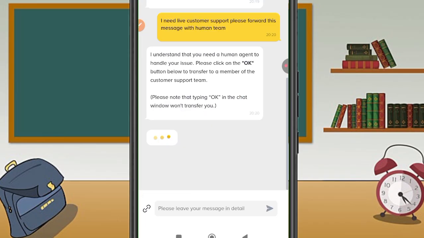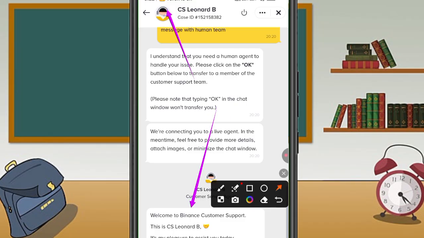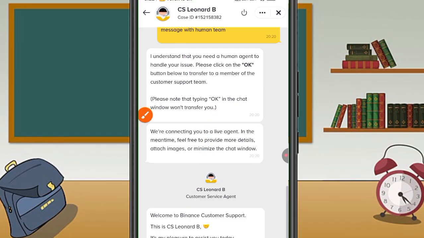Wait. Alright there, look at this, create Binance live customer support. Look at this, create Binance live customer support. Dear, if you solve your issue then you need to close this chat because this is live customer support.